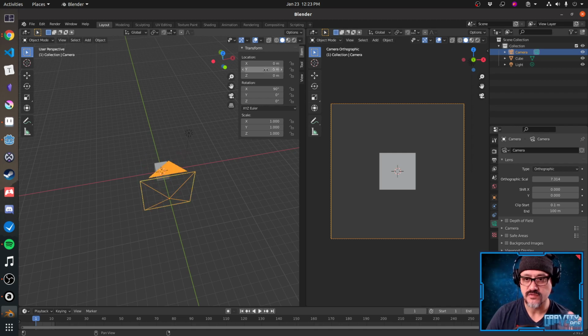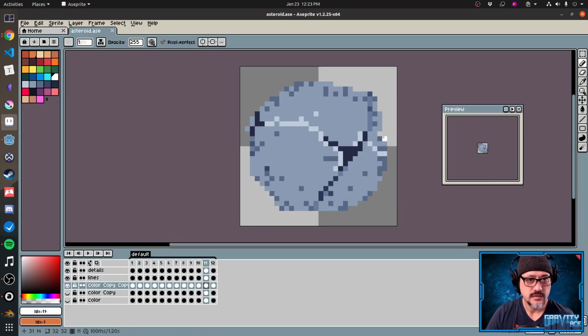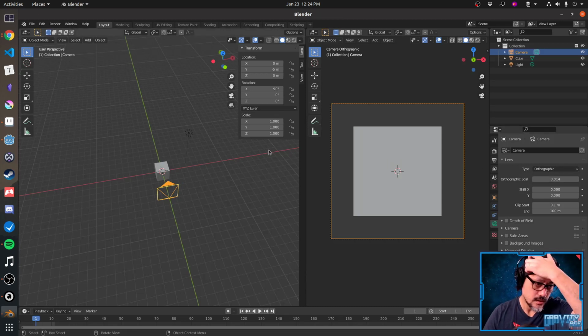There's no perspective, because it's an orthographic camera. Things don't get smaller or bigger. So I have to change the scale. I want to kind of replicate this proportion. Let's do a test render.